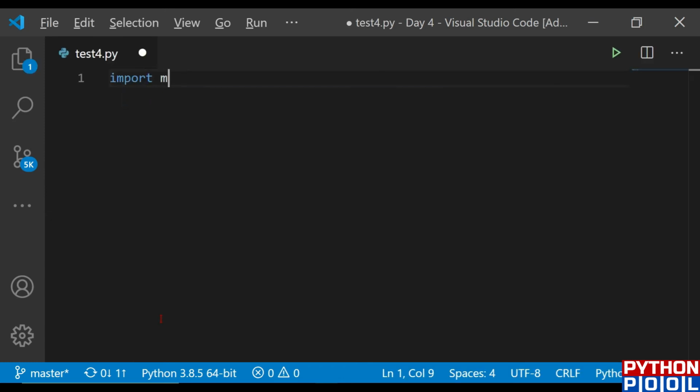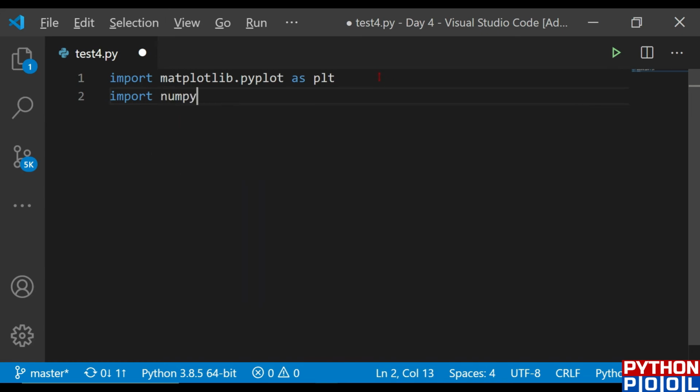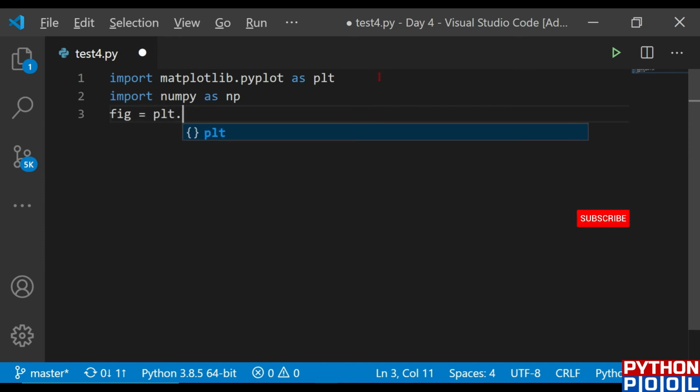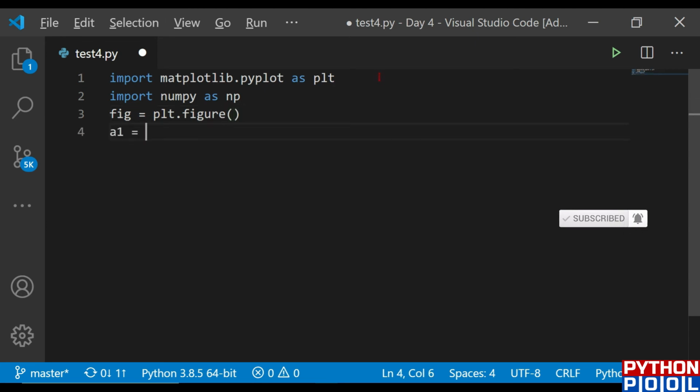So let me import matplotlib first. And after that, let me import numpy too. And after numpy, let me call this figure function. And after that, let me add the axis also. So for the first one, let me add the axis. Let me give the values as default 0, 0, 1, 1.